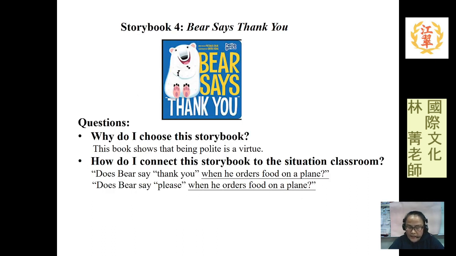Book 4. This book shows that being polite is a virtue, which matches the textbook Unit 4, also connects to the phrases such as thank you, you're welcome. And I also ask students, does Bear say thank you when he orders food on the plane? Or does Bear say please when he orders food on the plane? So I decide 2 dialogues and created 2 scenarios. One is when you are boarding a flight. The other is how do you order food on the plane?